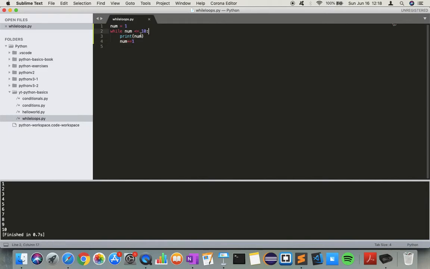Yes, it is. So we display 10. And then we added 1 here. Now, is 11 less than or equal to 10? No, the condition is false. So when the condition is false, that's when this whole while loop stops executing, and then the program will move on. And that's basically what happened here.